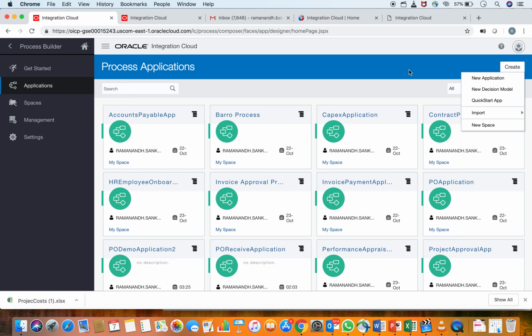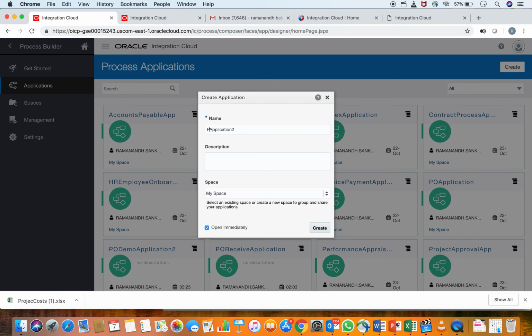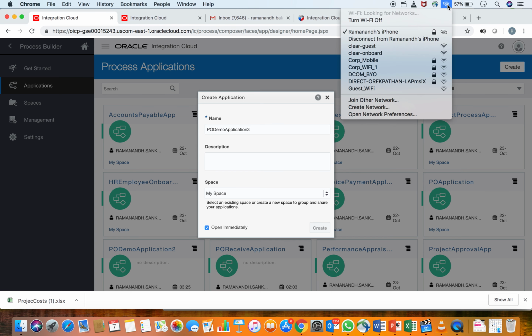So let me go into this process designer. In an ideal world, any business user, any end user, won't be accessing this designer. This is only for people who are going to build the process. So I'm going to create a new application. Let's call it PO demo application 3. And while I build this application, I'm going to choose a template for the process. We have several templates. If you choose a template, it's always easier to build the process faster.